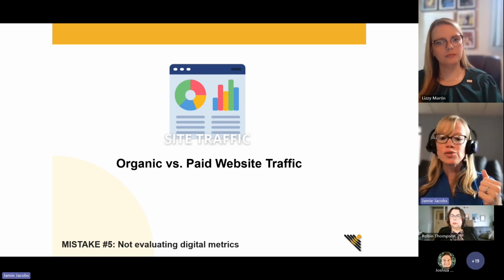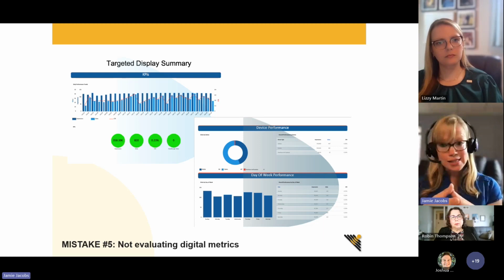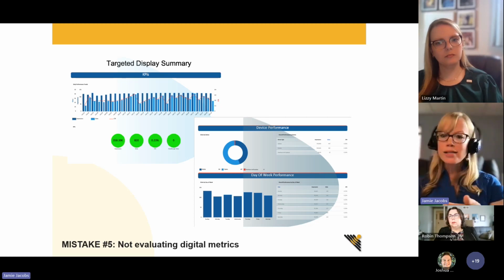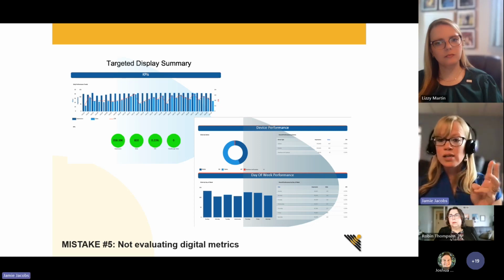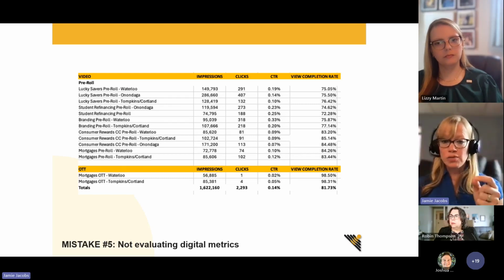So, here we go. In addition to Google Analytics, another set of digital metrics that you shouldn't be neglecting is your digital display and your social ad or video campaigns reporting. And there's some samples of what that could look like there. You can see that you should be looking at impressions, click counts, click-through rates, and other information about engagement there. And then on the video side, it has its own set of metrics. In addition to impressions and clicks, we're also taking a look at that view completion rate.